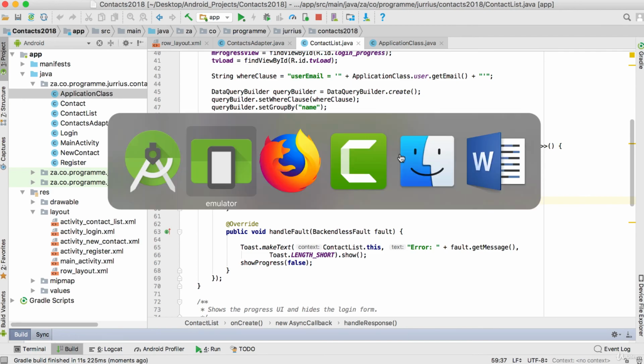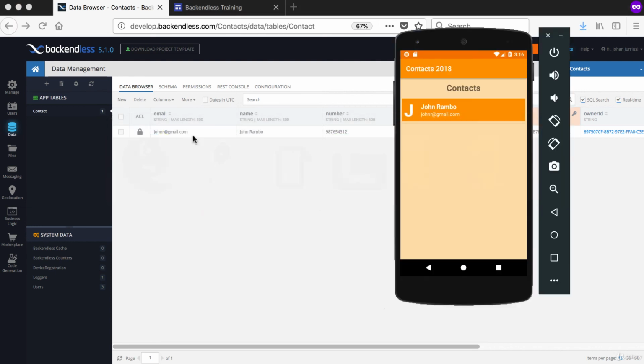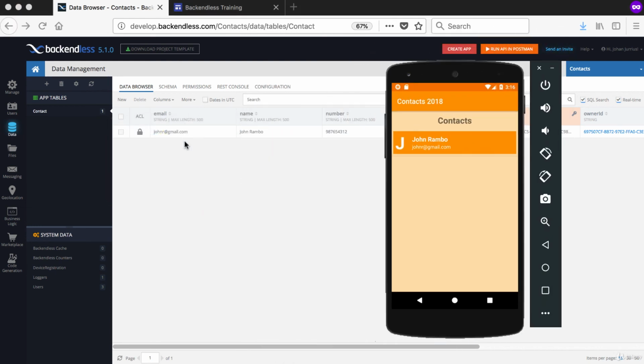If I quickly go back to Firefox, you can see that I've got John R at Gmail, there's John Rambo, and the user email is Chuck. So I've got johnr@gmail.com. Let's go back there, johnr@gmail.com. So that's exactly this one user that we have online that I have displayed now here. You can see the J from the name was taken and so forth.